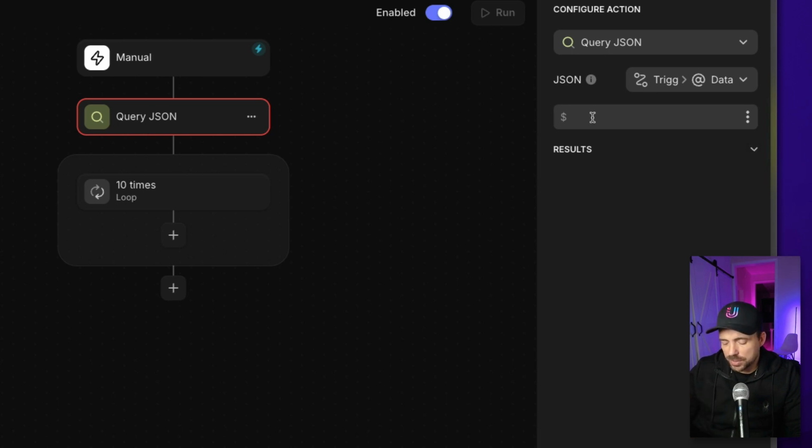And so to do that, we just say $count, parentheses, and then data, like that. And that'll count then how many array items there are in that data array. Okay, so that'll be the number of records that we need to loop over.